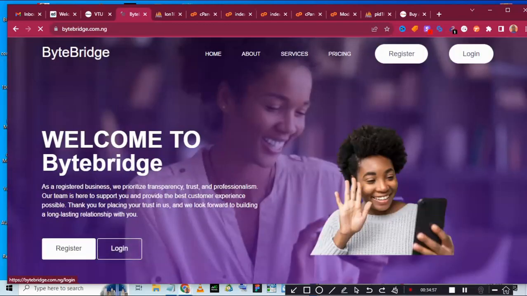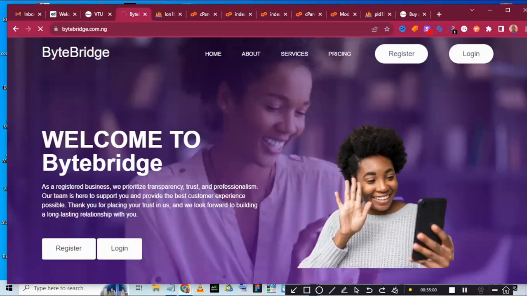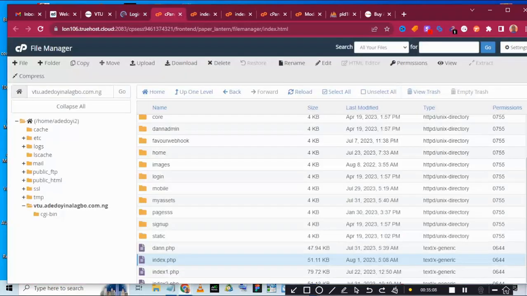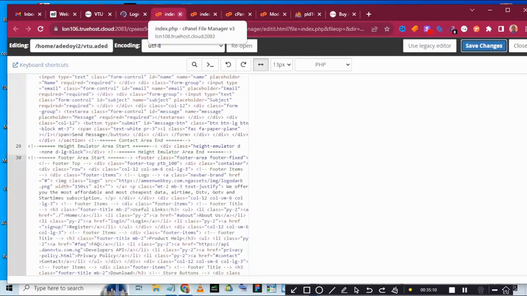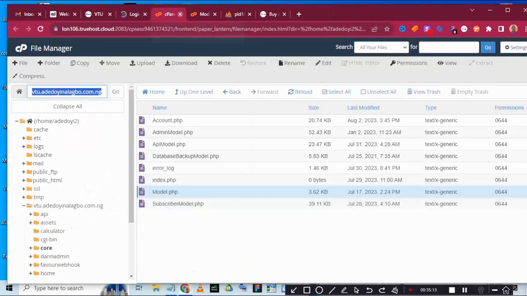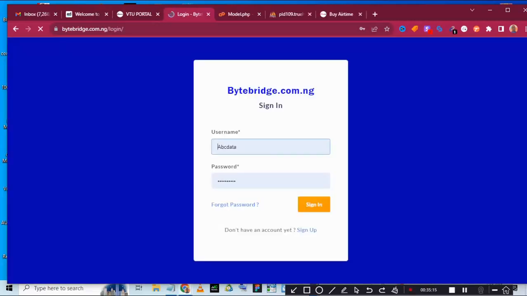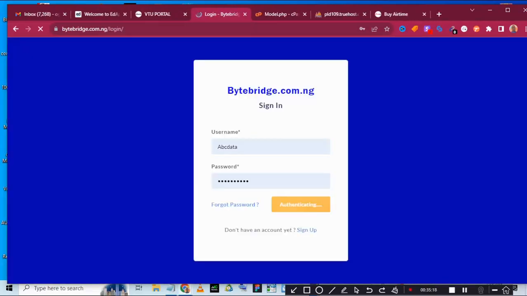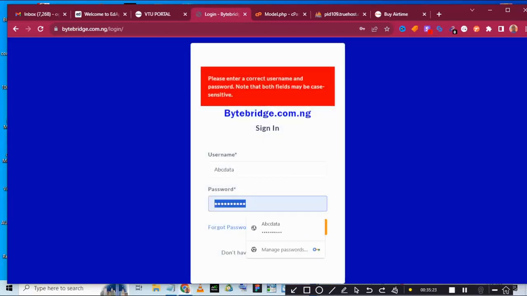So let me click on login. So you can see that I already have an account with them, and just click on login. So you can see how much they offer. Okay, I think I changed the password yesterday. What did I use for the password?